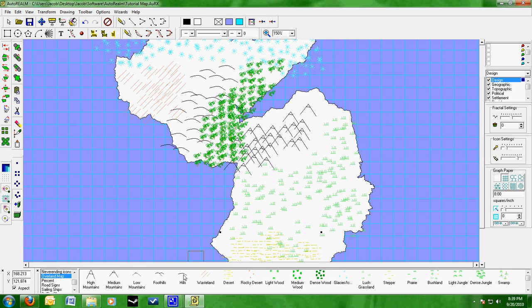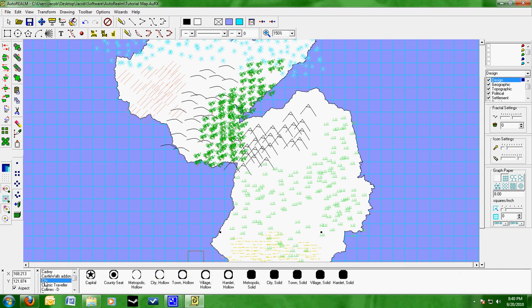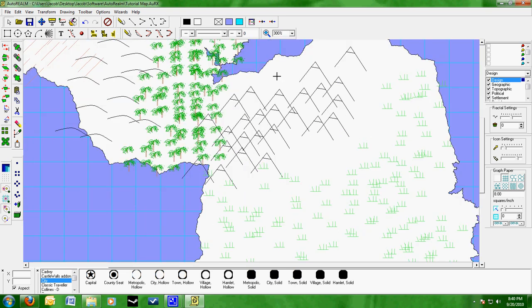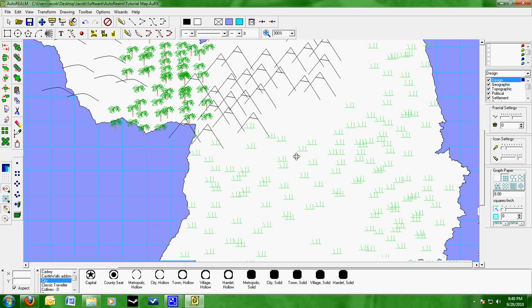So for putting in cities, I like the city thing. These different icons don't look any different except for the capital, county seat, and the hollow ones and the solid ones. The town looks exactly the same as the metropolis, which is a bit annoying, but they're still nice. So I personally go in even farther, something like 300 for the placement of these, so that they're not quite as big. We'll put a capital down there and some random cities around.